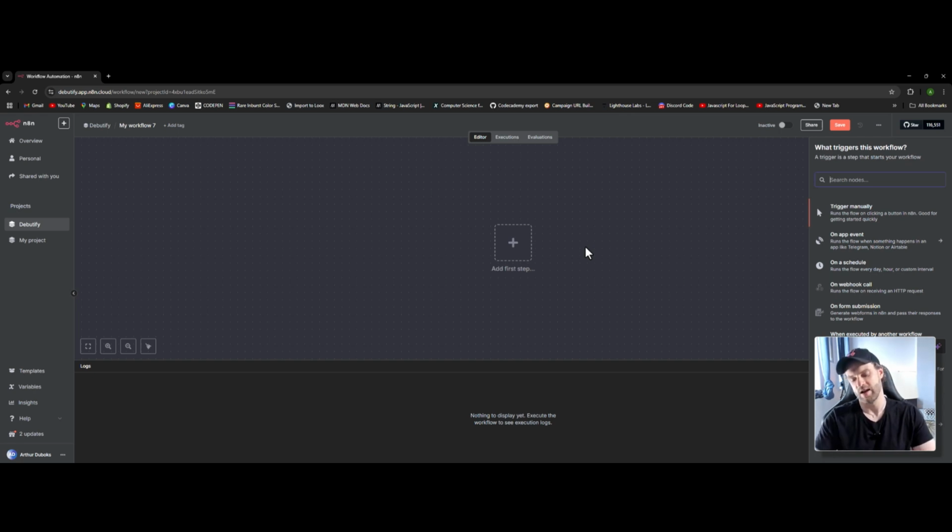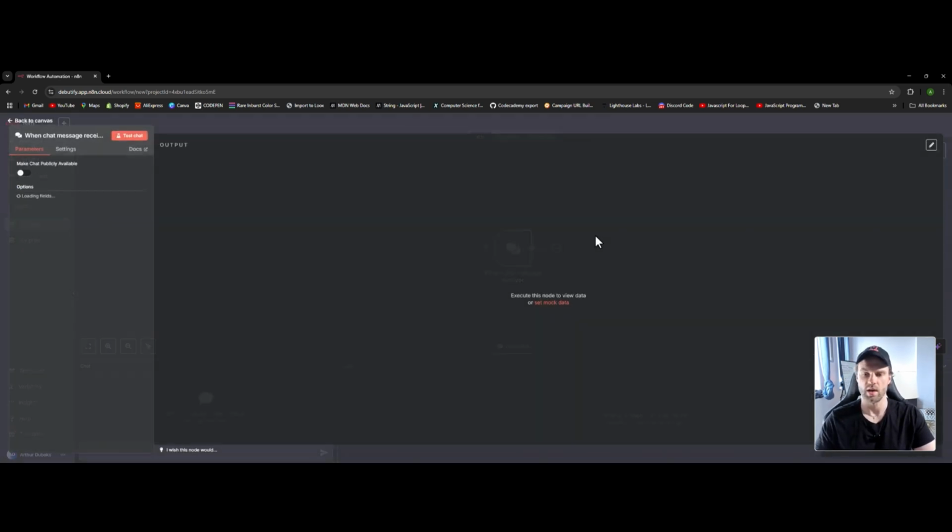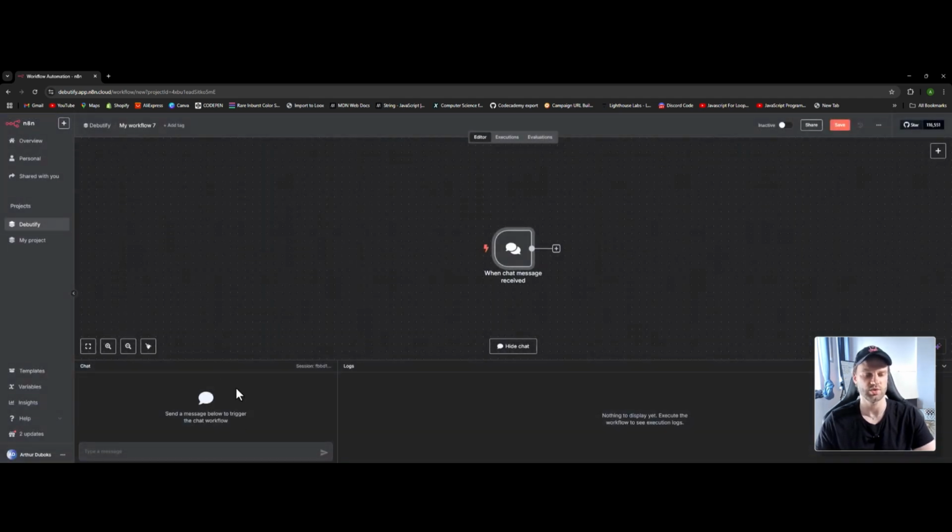Okay, so let's connect our first node, and we're going to be looking for the chat node, or chat trigger. Everything in N8N always starts with a trigger. You need to trigger something to trigger the chain of actions. Here, you don't really need to change anything. It's just a chat trigger, and as soon as you add it, you're going to have this little input box right here. With this input box, you will be able to communicate with your AI agent.